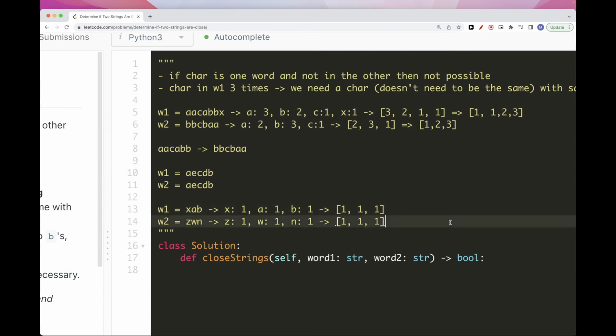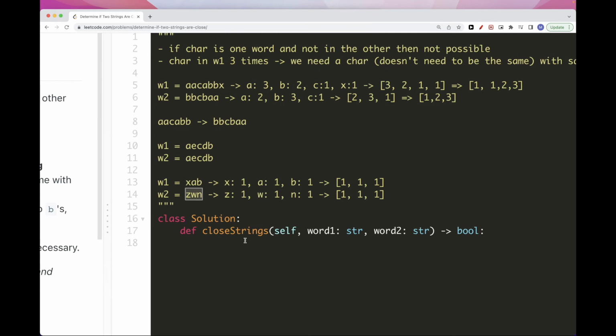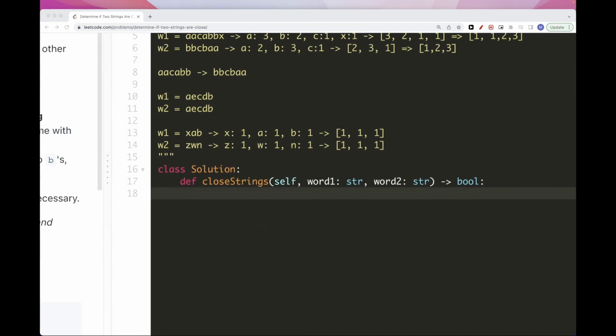So we want to also check the first condition separately. So we want to check the sorted occurrences are equal, but we also want to check that there is no character that is not here, right? So that's the gist of the solution. Now let's just implement it.